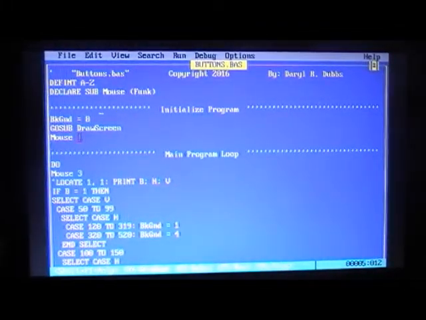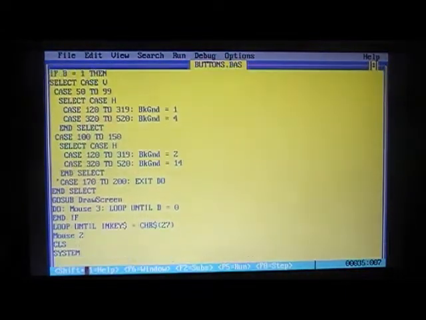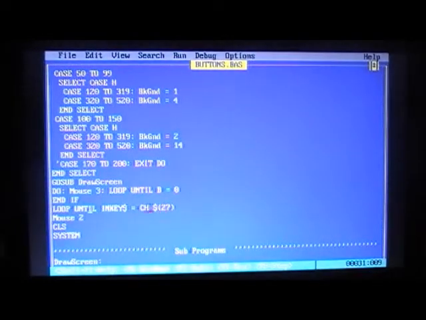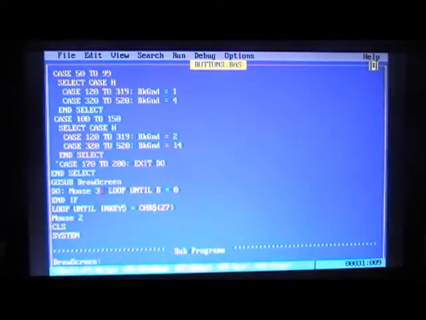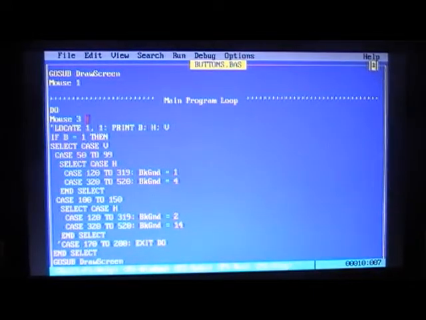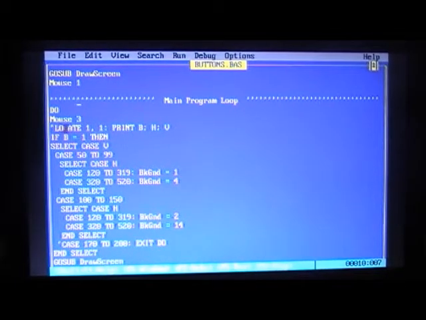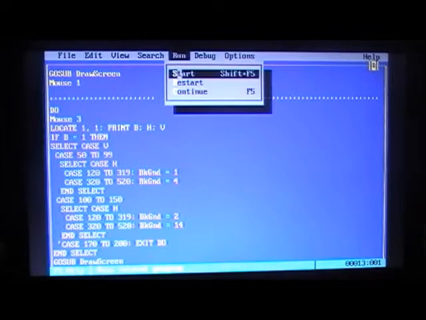Mouse 1 turns the mouse cursor back on, so it's visible. We go into do, the start of our main program, and loop right there until we hit the escape key, character 27. So what happens? We loop, we call mouse 3. Mouse 3, if you remember, the first function shows the mouse cursor, the second function hides the mouse cursor, and the third function reads the mouse: where is it, what buttons are pressed, that sort of thing. If we locate, notice we have print B, H, and V, which is commented out. We'll re-enable that, run this again, and see what happens.